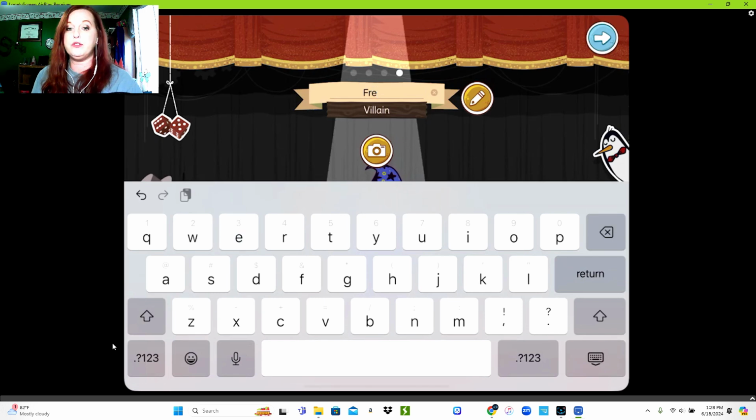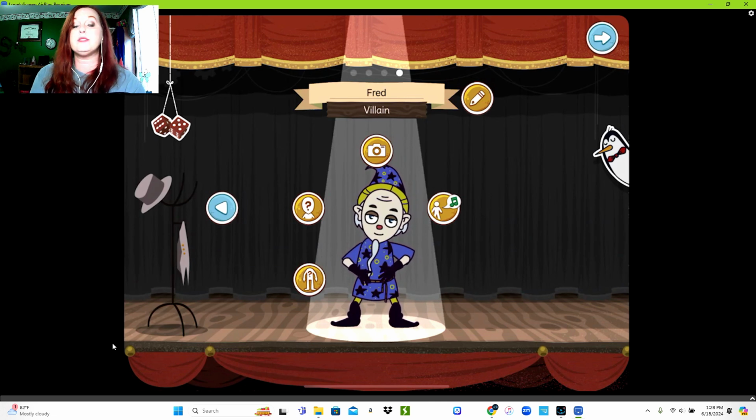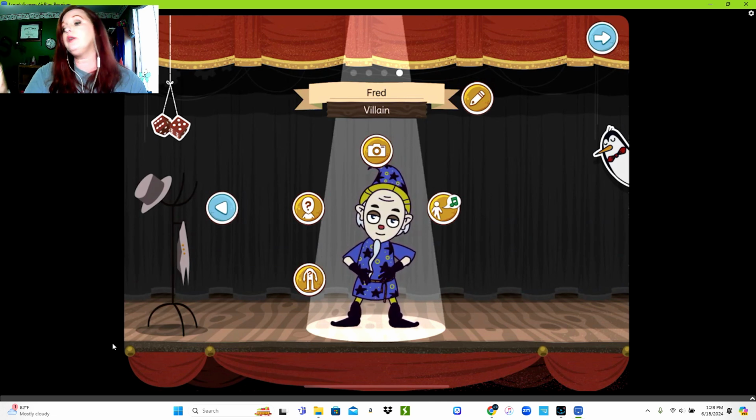Then you'll notice once you've created this final character, there are no more blue arrow buttons to go over to another character. So I tell them once the blue button at the top comes up above the penguin, then they're ready to move on to the next step.